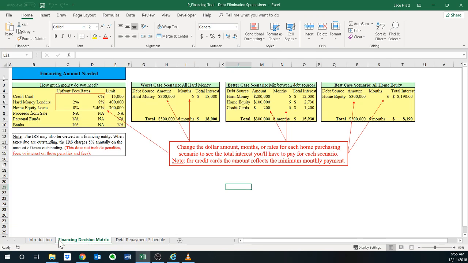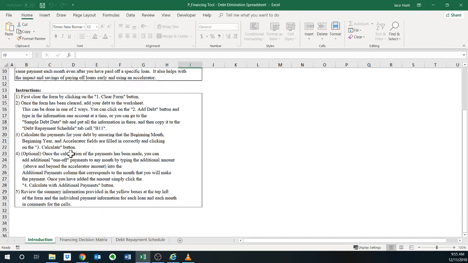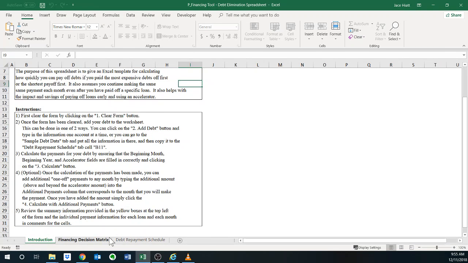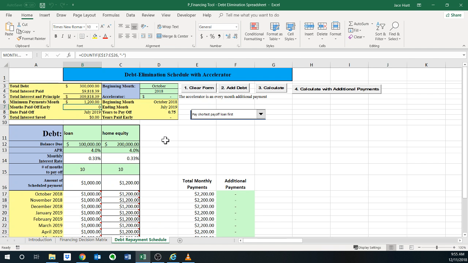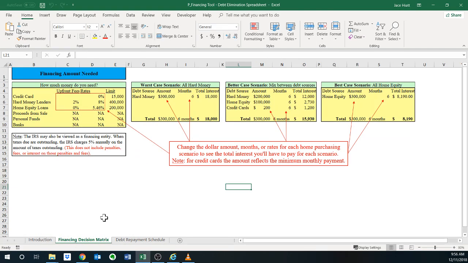This introduction tab is really just a quick set of instructions which tells you how to use the debt repayment schedule. As you can tell, there's a lot going on in here. It's pretty intuitive just by reading the different fields, but you can come back here and review the instructions, and it just tells you how to navigate that screen, which we will do here in a minute. But first, let's look at the financing decision matrix.